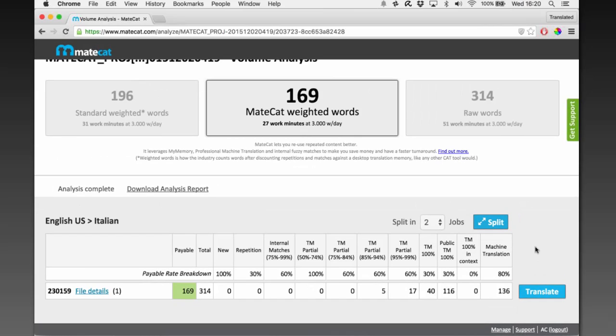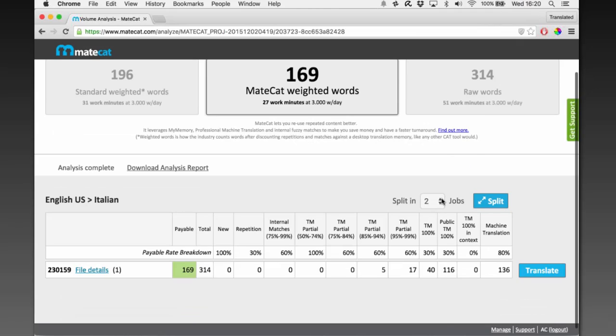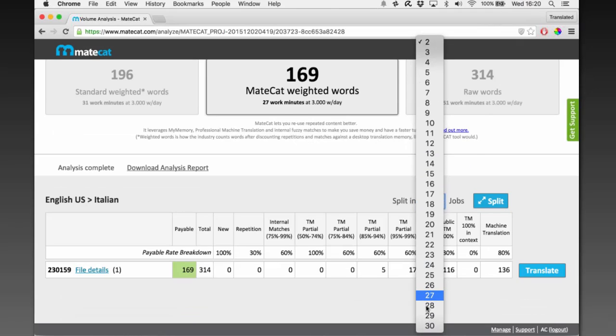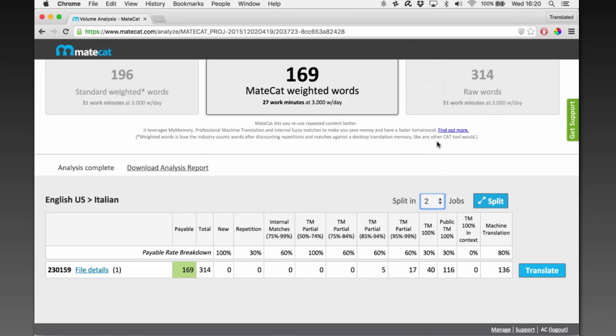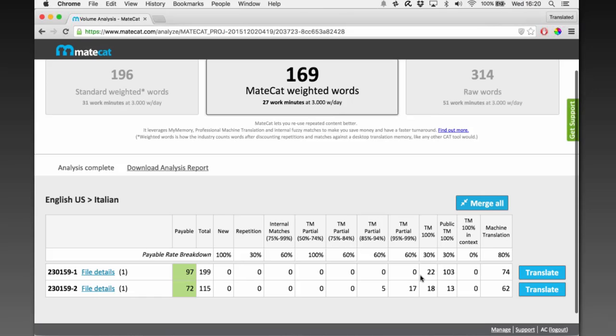Now, one more thing that I want to do here is I don't want to translate the entire document myself because I'm pretty lazy. So I'm going to split this into some parts. You can split it into up to 30, but it's a small one, so let's say just 2. I'm going to split this. Basically, now I'm creating 2 similar jobs.